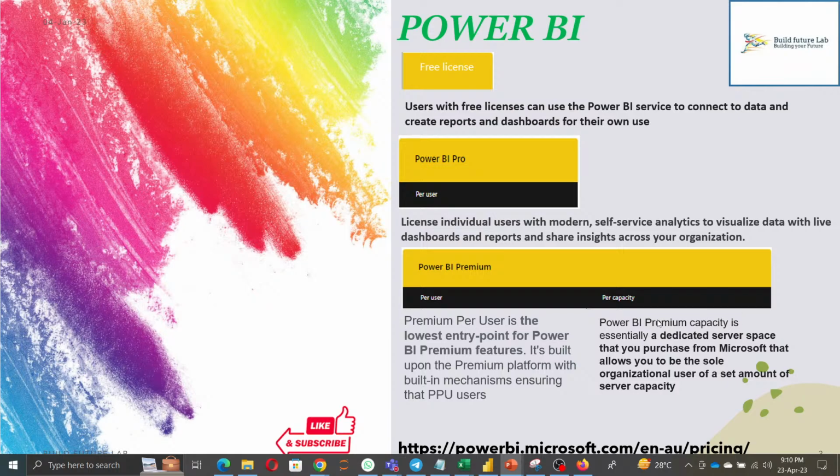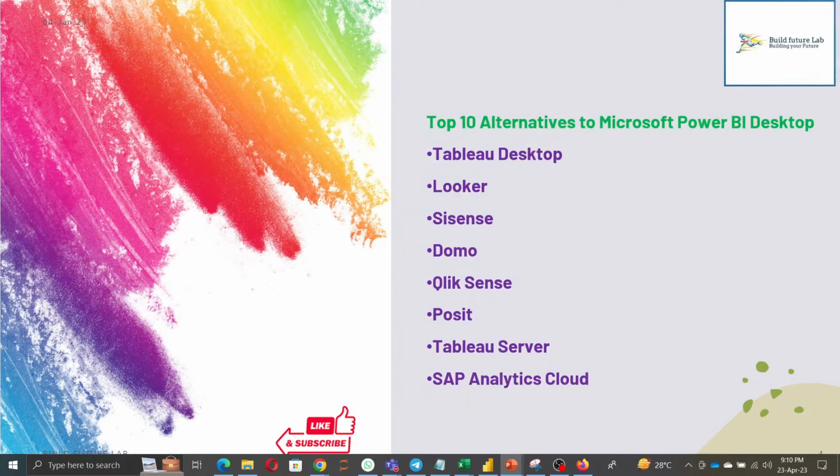Pricing is per capacity, usually by the organization, and per user by individual. Maybe an organization with fewer employees, who can consume the report, publish, and where the facility will be used. Who is the competitor to Power BI?